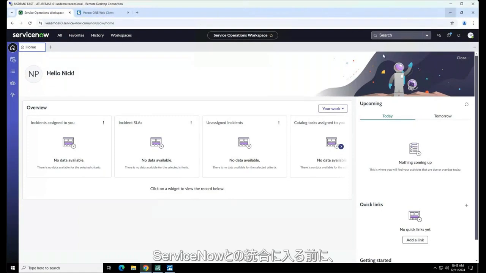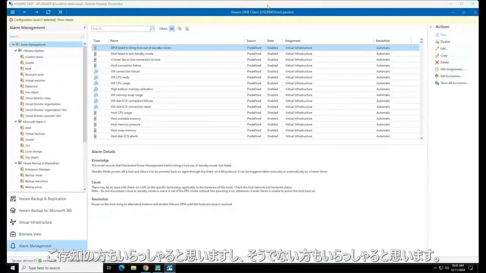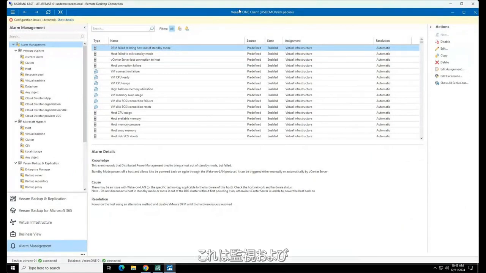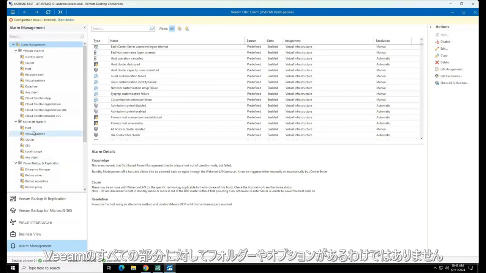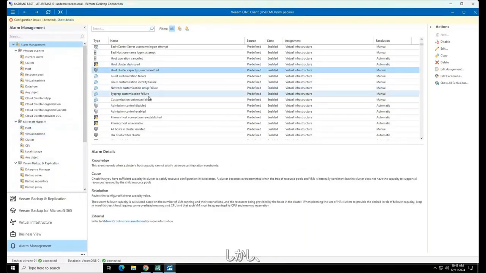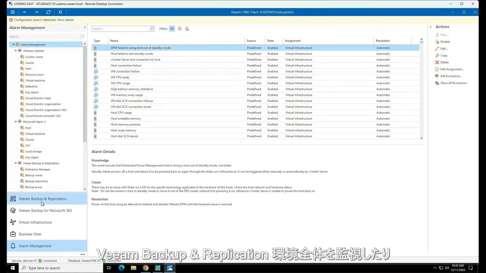Before we get into the ServiceNow integration, I'm going to open up Veeam ONE, which I know some of you may or may not be familiar with. This is our monitoring and analytics tool that can run alongside our Veeam Backup and Recovery server. Just a quick overview. I have a little bit of everything in here since it is our demo environment. Normally you're not going to have a folder and option for every single piece of Veeam, but I have a ton of different alarms that I can use to monitor specific pieces of my environment.